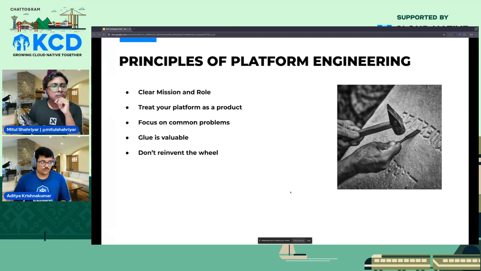Next is, your glue is valuable. If we talk about platform engineering from a CEO's mindset, for example, they would see it as a cost to the organization. Platform engineering teams don't go out and solve your problems in production. They are just there to glue together the systems, and that's it. So a CEO or someone from finance would think, why should we fund this platform engineering team in the first place?